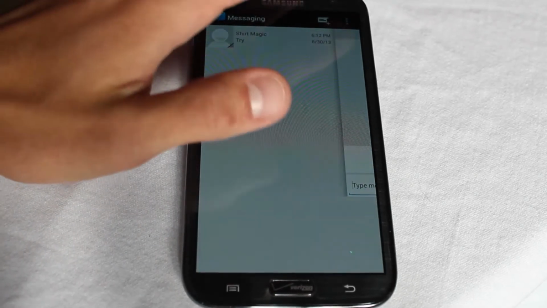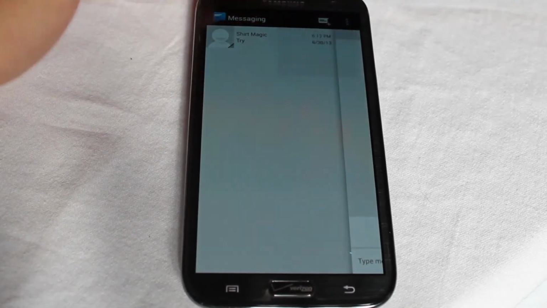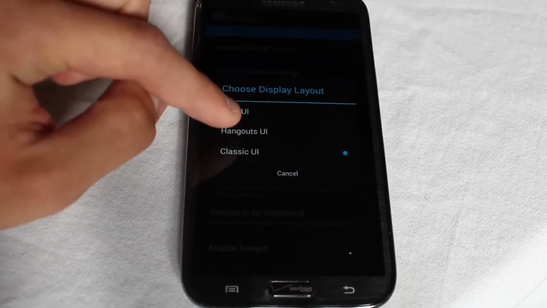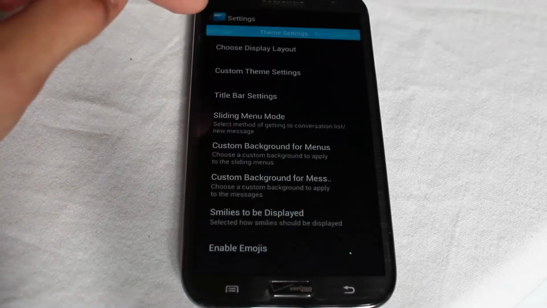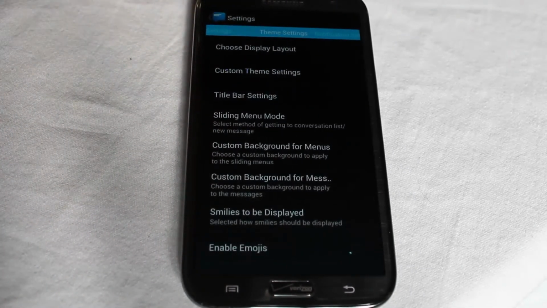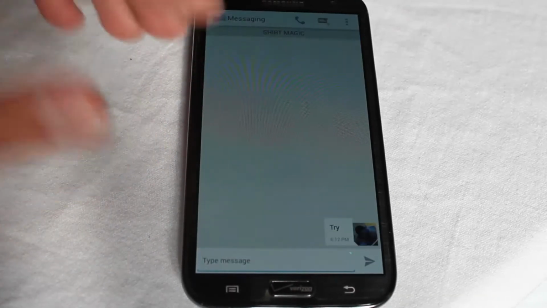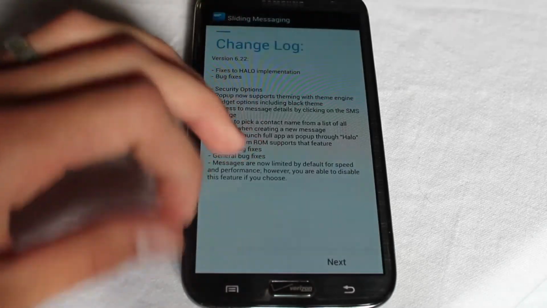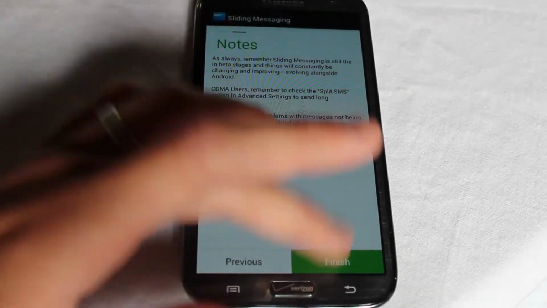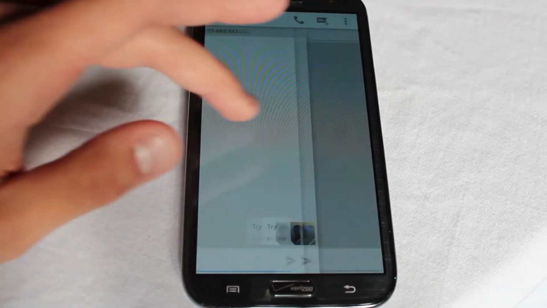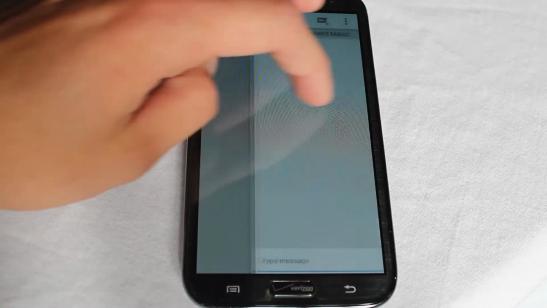And the next step we're going to do is go to settings once more. We're going to hit theme settings, and we're going to choose custom display layout, and we're going to choose Hangouts UI. This is going to give us the Hangouts user interface that everybody seems to love, myself included. We're going to go back once more, and now when you see it, I hit the pie once too many times. If you can see it here, it looks a lot like Hangouts. Part of me is wishing I didn't delete my text messages so that you could see it.